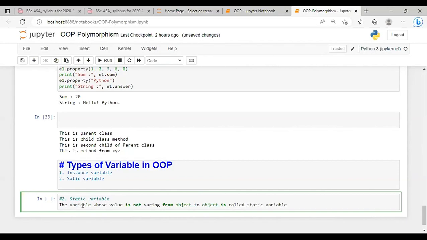You remember one diagram I showed you in the first object oriented programming class, right? We declared some variables like ID, name, address in that circle, that object. And one variable was there, like college name. Do you remember this? That particular variable is called the class variable, or we can say static variable, which is not varying from object to object.